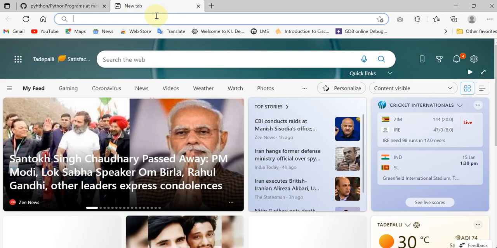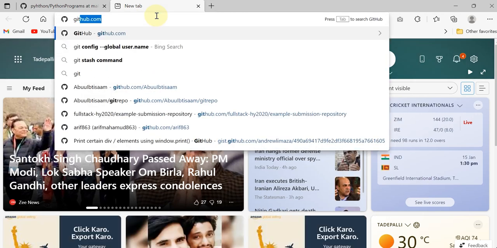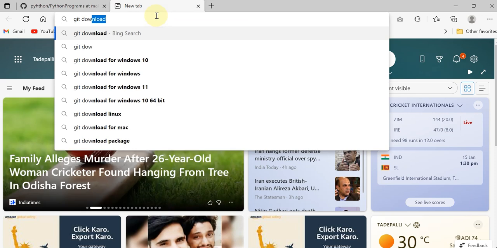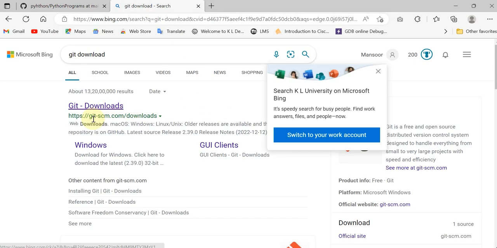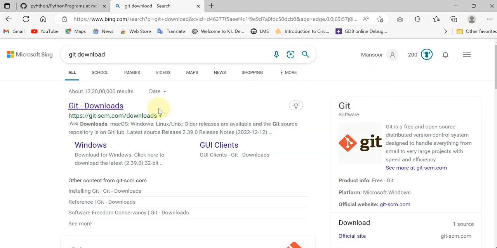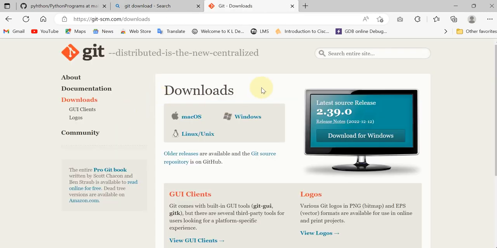So you have to look for Git. Just going to say Git download. Make sure when you download software you use the official website. So here, this is the official website of Git. It is git-scm.com. Downloads. So you can go here.